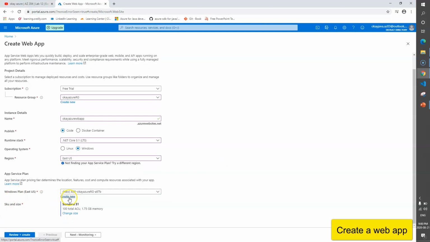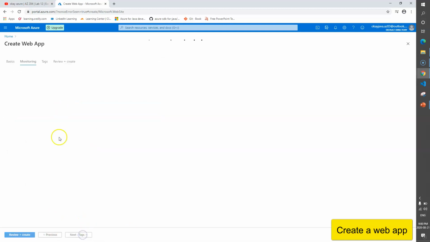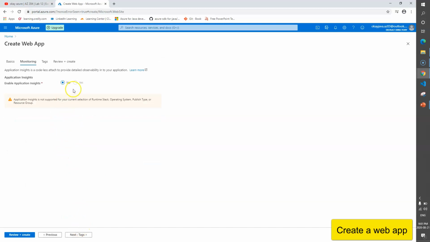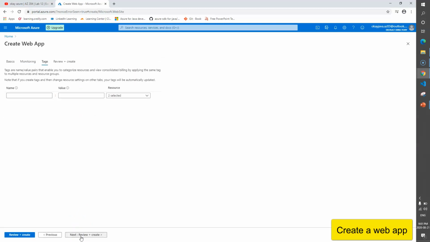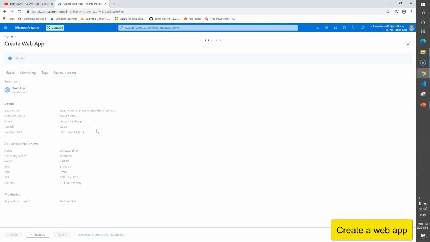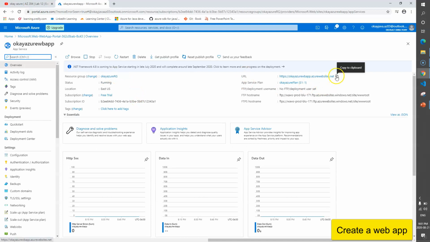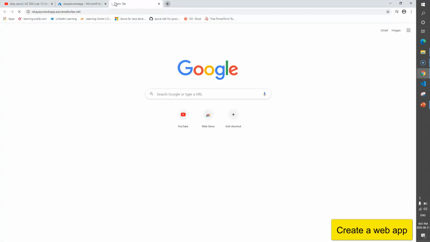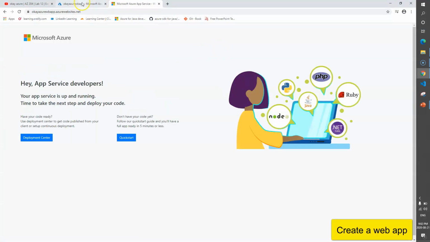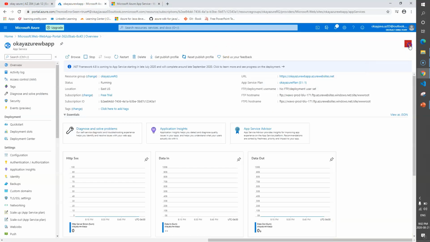Location, I'll go and select East US. Now we need to have a plan. So it will create a new plan for me, or let me just create one. OK Azure plan. App service plan. Size, monitoring, rest, I'll keep as is. Next, next. I can access my web app by using this particular URL. All right. Now let's go back. Let me close everything from here.